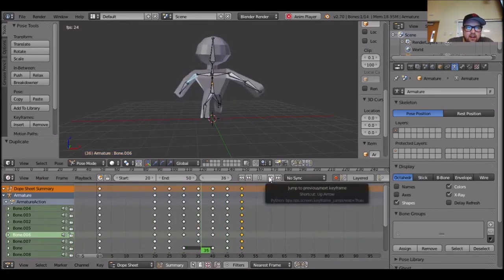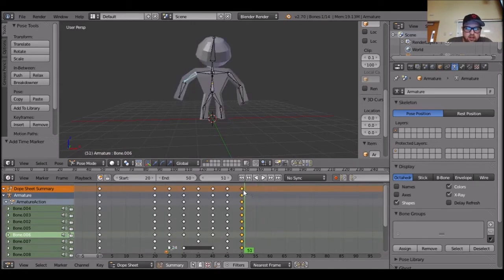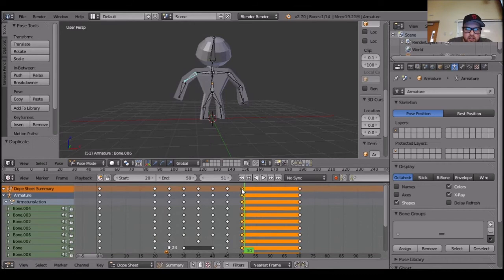Okay, so that head bob is definitely not working well. Let's make this keyframe. Let's move it. Maybe we won't move it because I cannot do that, apparently. We can duplicate it though, move it forward and then just delete it.